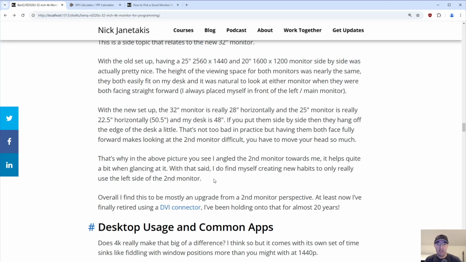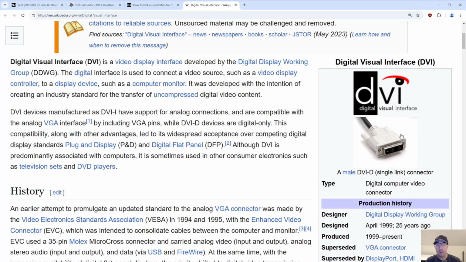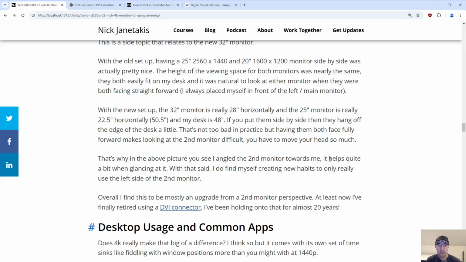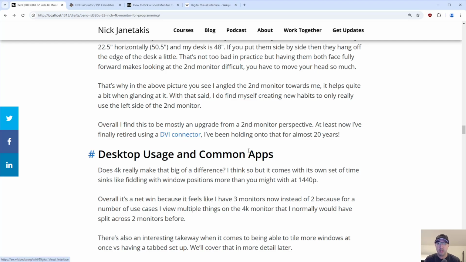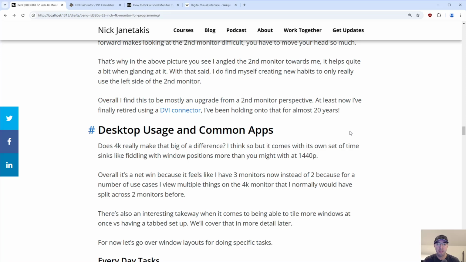At least now I finally get to retire this DVI connector that I've been lugging around for like 2 decades. I don't know if anyone even remembers what these are, probably depending on the age group of who's watching this video. But it was this type of connector, which was pretty old school. Modern monitors don't even have that. You'd have to get some type of adapter, but the refresh rate is probably going to be pretty bad. But no longer need that anymore, which is pretty nice. That old Dell 1600 by 1200 monitor had that, so I'm happy to retire that one.